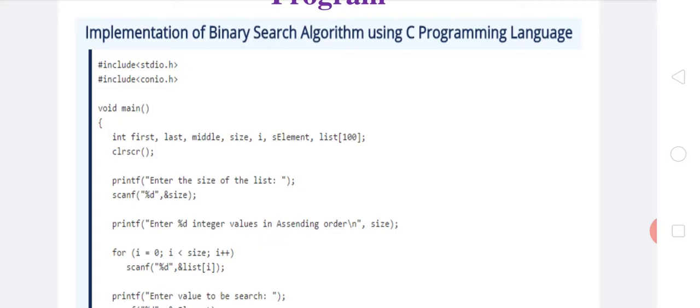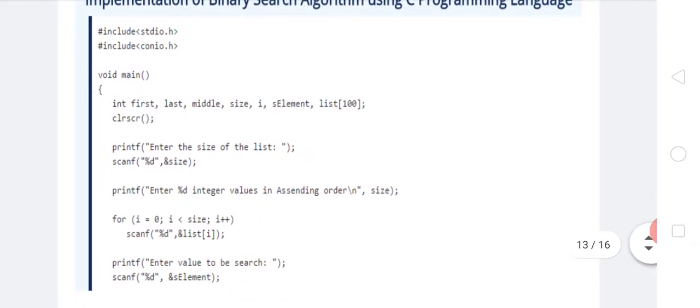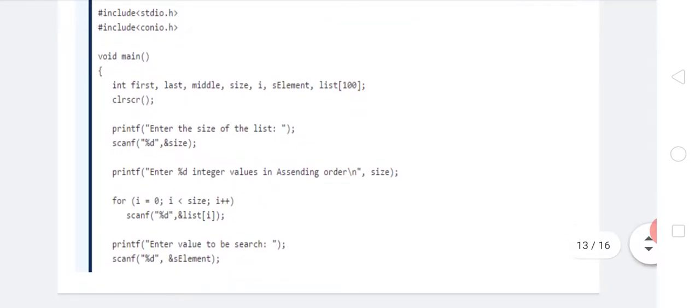First, we write the header lines, which are #include stdio.h and #include conio.h. Then we write the word main. Inside main, first we declare some variables, which are integers: first, last, middle, size, i, s_element, which is the search element, and list of 100. This is an array. All are integer type variables. And also we declare one array. The name of the array is list.